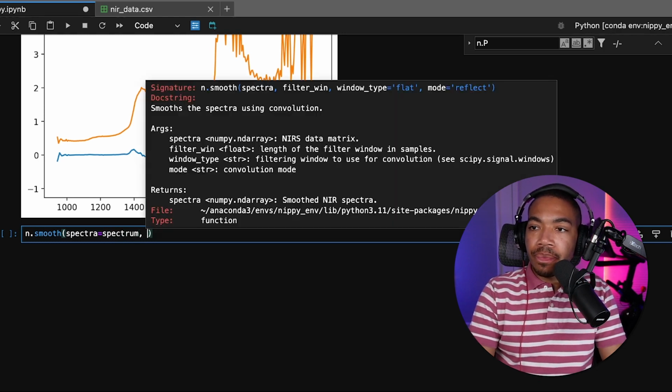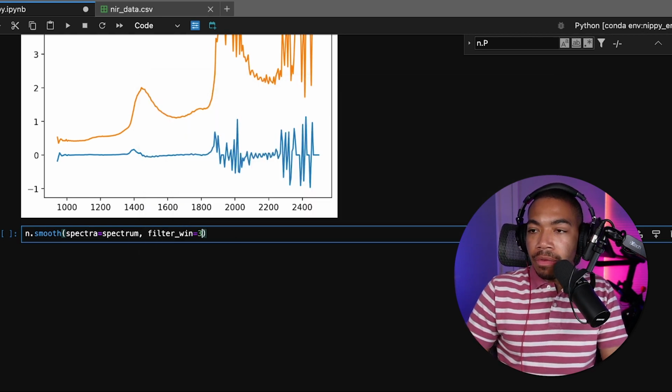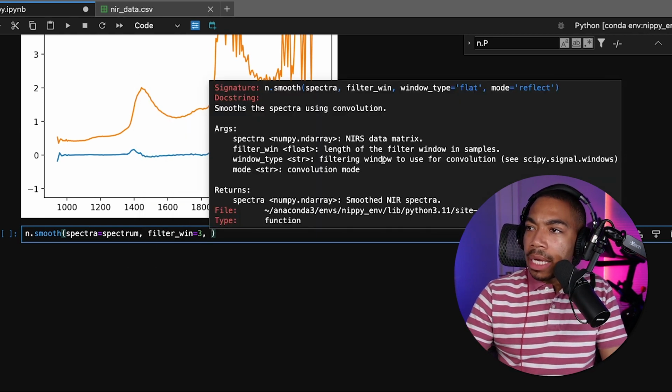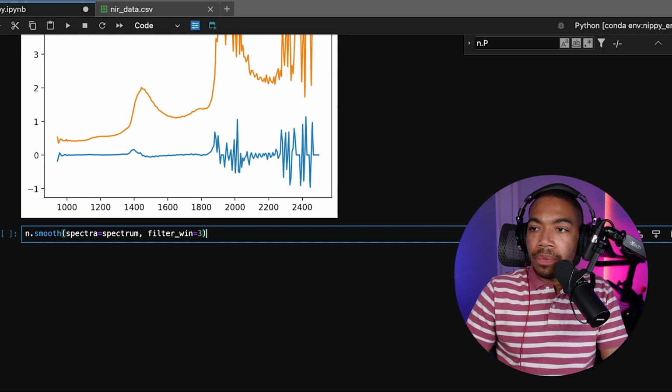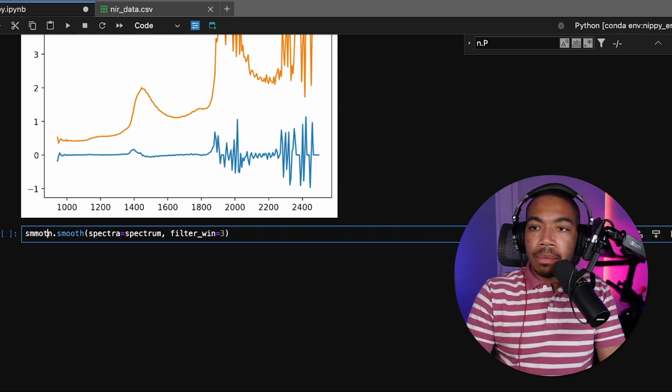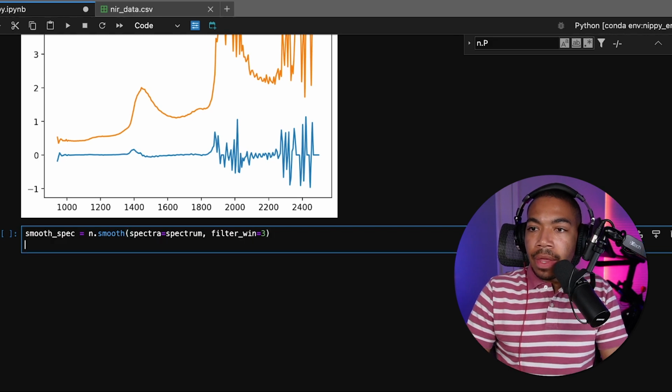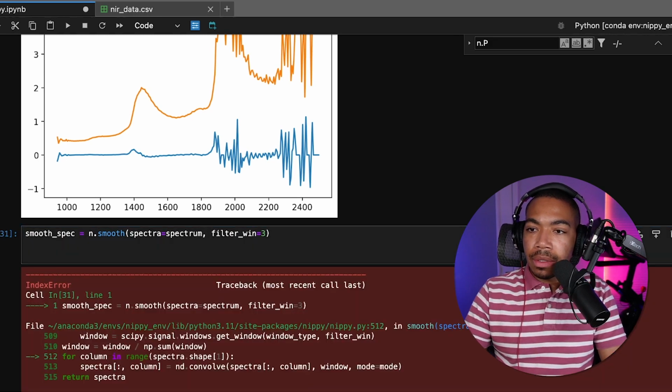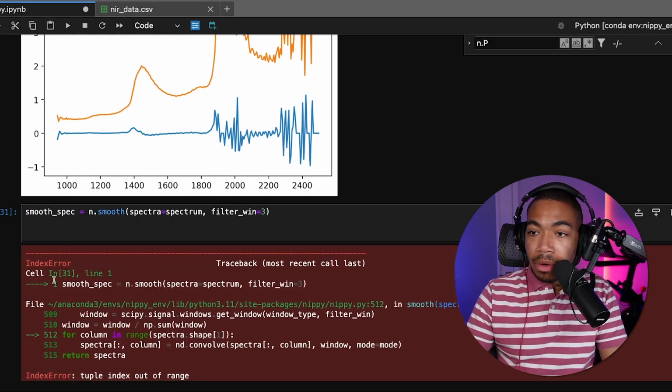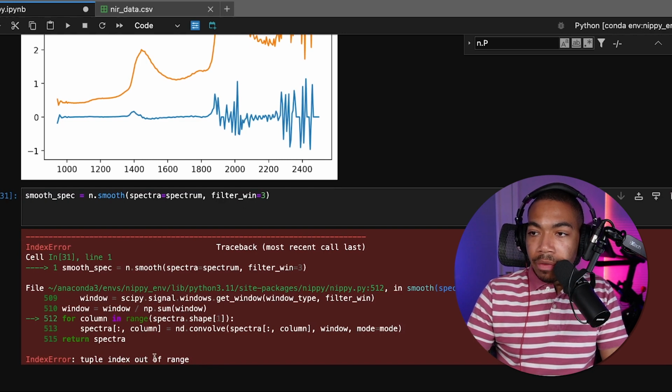Spectra equals spectrum. It wants a filter window, so we'll set a filter window of 3. And these default to flat and reflect, so let's not worry about those arguments there. We'll call this smooth spec. Let's run that and see what we get. We get an index error: tuple index out of range.